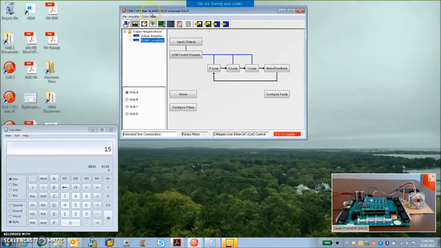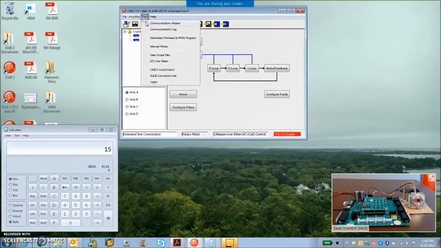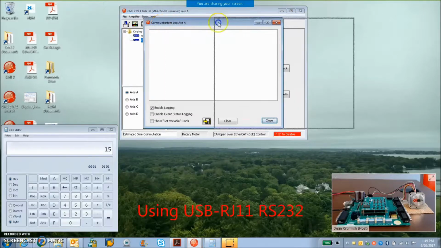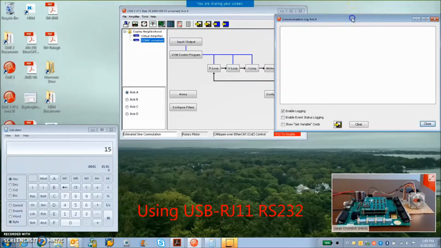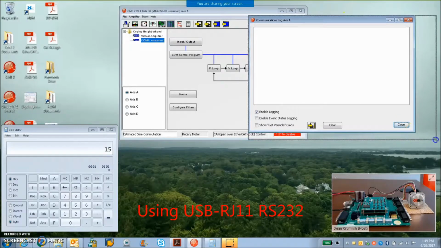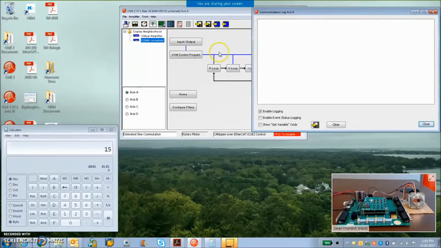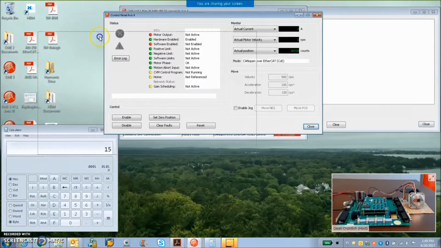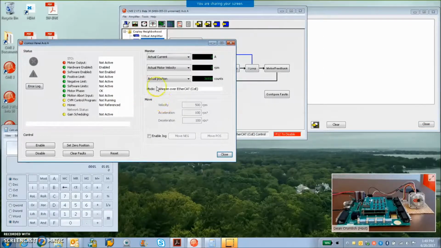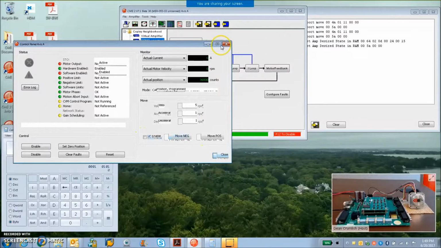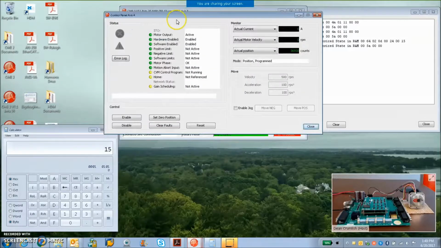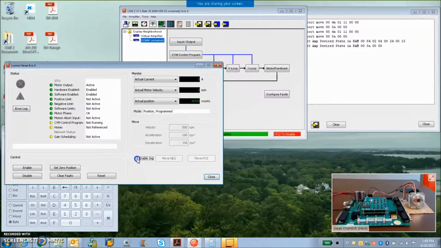Okay, so what we're going to do is take a look at the CME2 communication log, and we're going to do a typical kind of move, and we'll see all the things that CME2 does when it makes a move. So I'm going to open up the control panel, and right now I'm in a CANopen mode over EtherCAT, and I'm disabled because I'm in a pre-op state. But I'm going to check the enable jog option checkbox, and a little glitch there with the display.